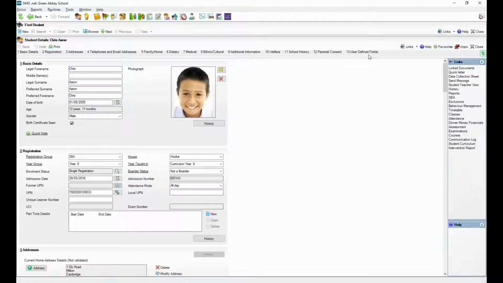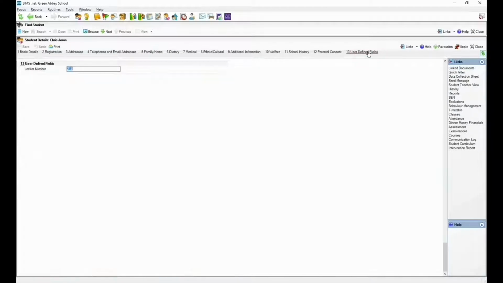Now, if you look along at the panels at the top, you will see that panel 13 is a specific area for user-defined fields. So if I click on there, you can see that I made one earlier that is for a locker number, and you can type the locker number in there, which would hopefully speed things up a little bit for you if a pupil lost a key, for example, and couldn't remember their locker number.